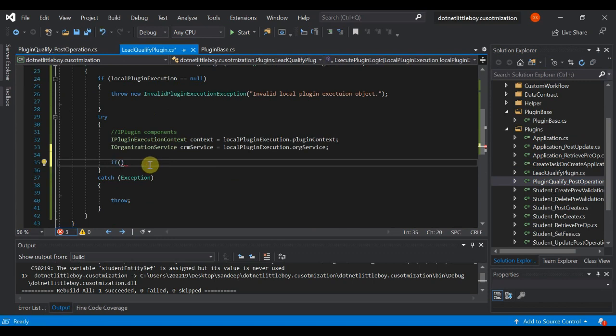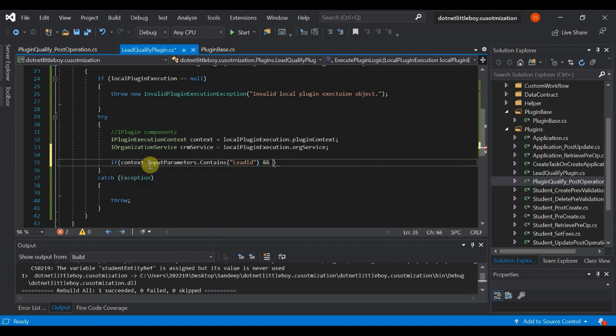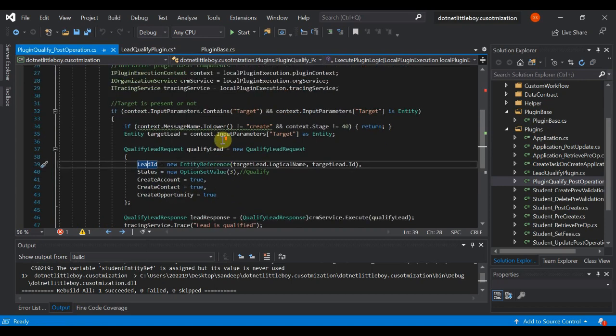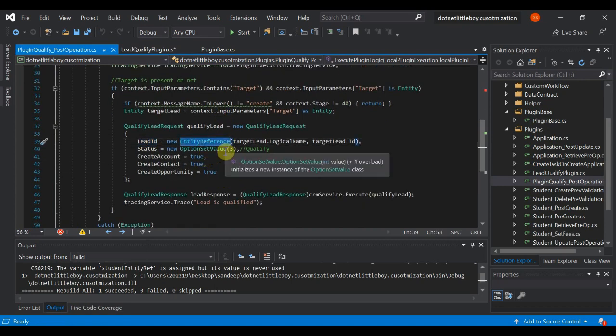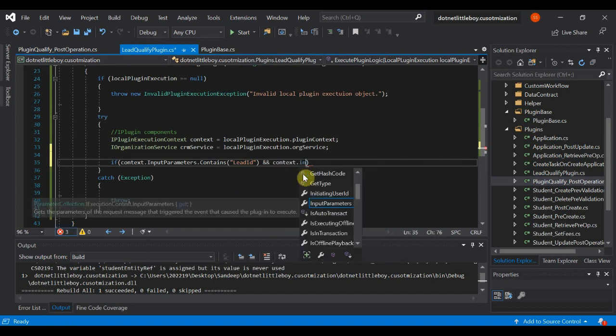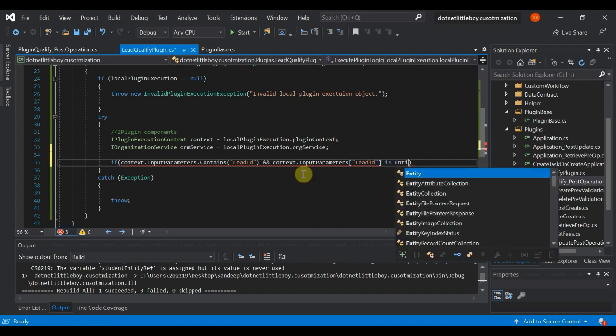So if the context dot input parameters contains the lead ID which is to be qualified, and it should be of type entity reference. You can see from my previous plugin video, here we have given the type as entity reference, so it should be of type entity reference. So it is context dot input parameters of property lead id is entity reference.